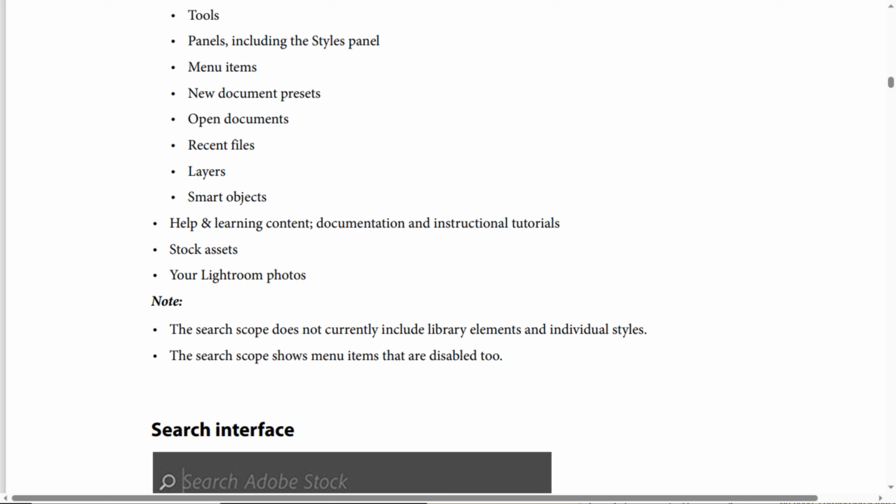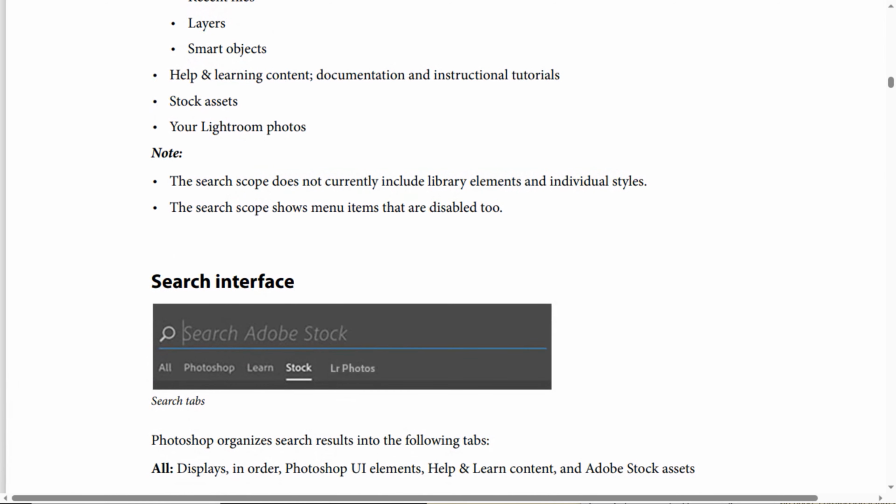And note and be careful again: the search scope doesn't currently include library elements and individual styles, and the search scope shows menu items that are disabled too, like this screenshot now. Look at this screenshot now.